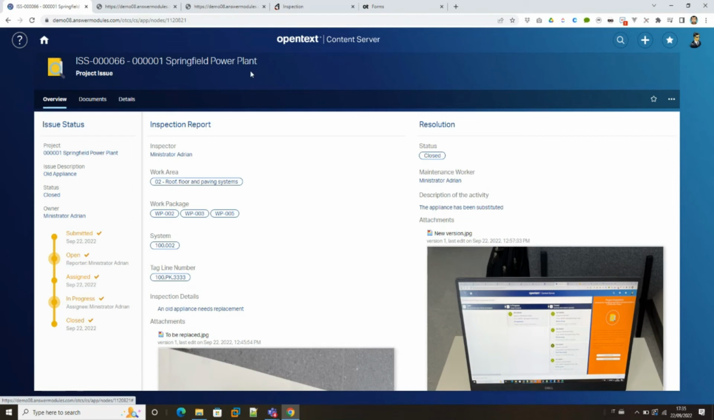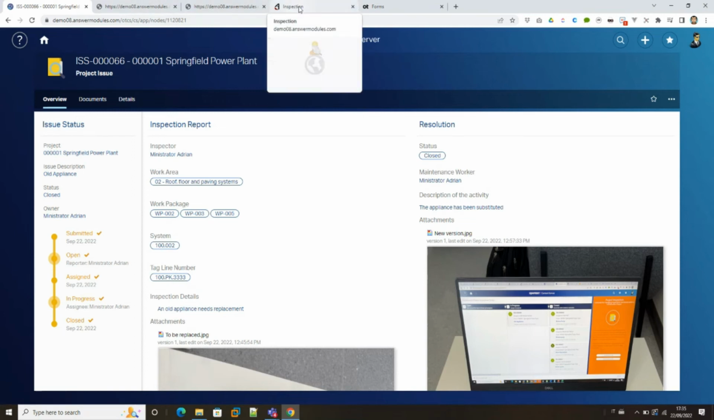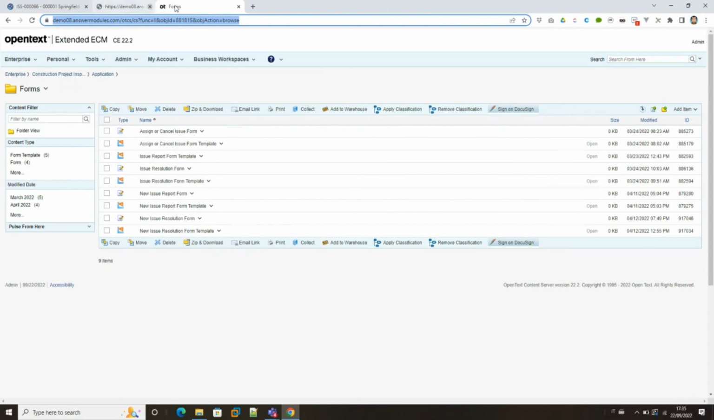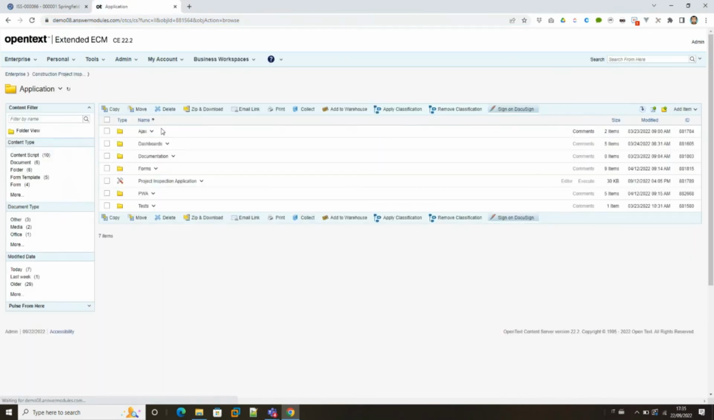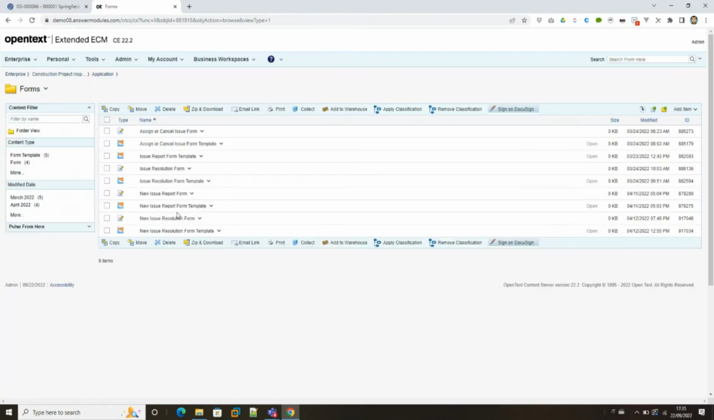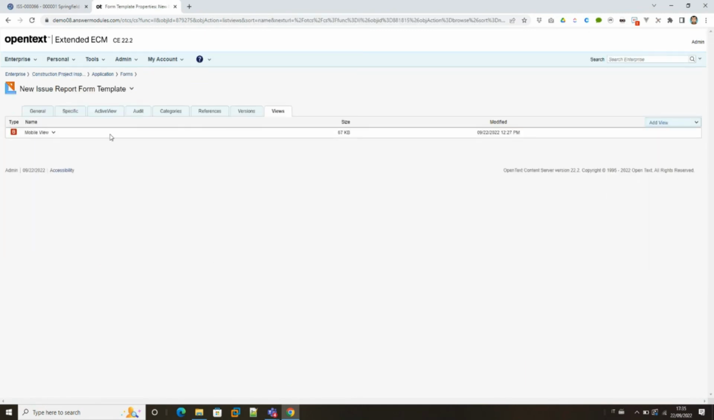So how this application has been built, how you can configure it, as I mentioned, is actually a pretty easy task because it doesn't really require you to do much. The only thing you need to do is to create, as you always did, your forms object, your form templates object on Extended ECM, and through the usage of Beautiful Web Forms, you create a Beautiful Web Form view.